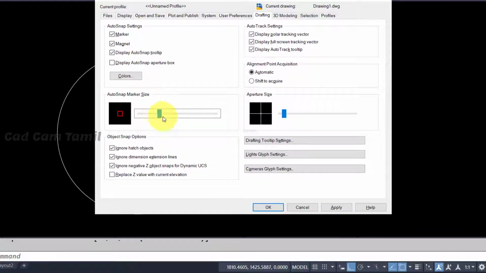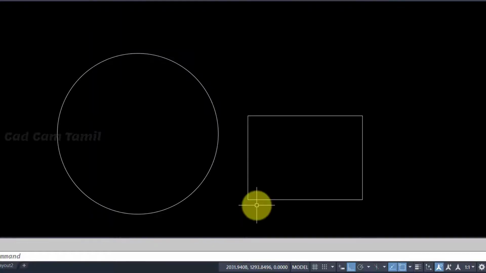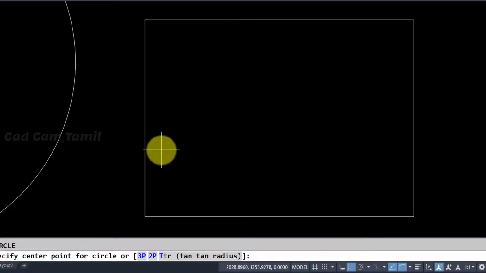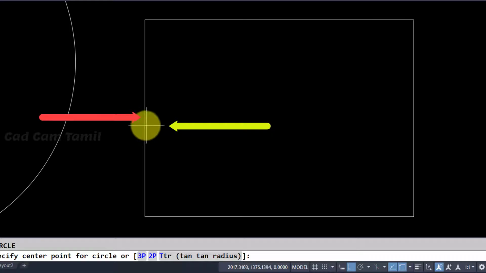Here, aperture size. What does aperture size mean? You see this difference now. Now the aperture size is very small, right? Let it be. Now I'm going to draw the circle. I'm going to keep the center point exactly at the mid of this line. I'm moving the mouse exactly near to the midpoint. See now, how much gap there is between the point and my cursor. It is very close, right? This is the range.